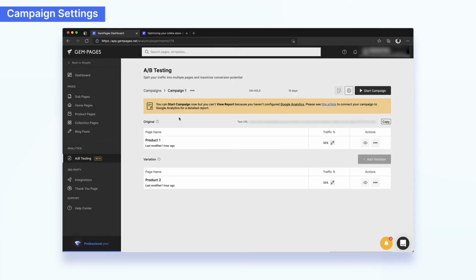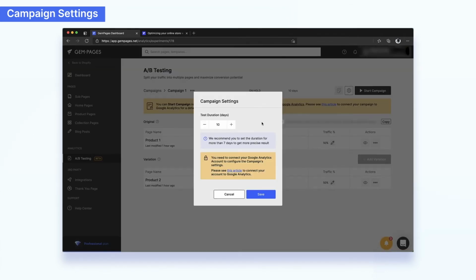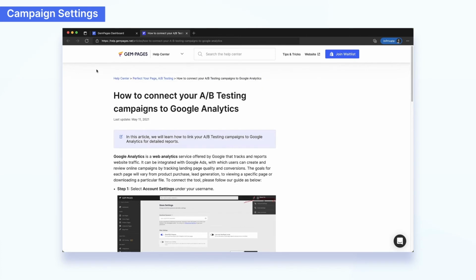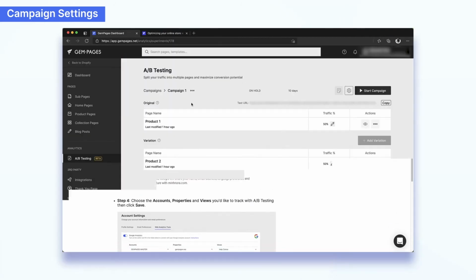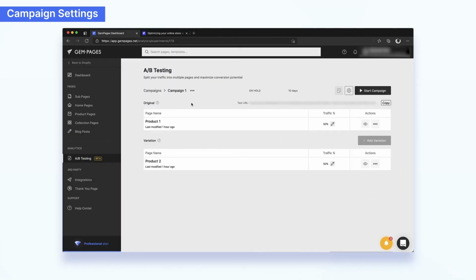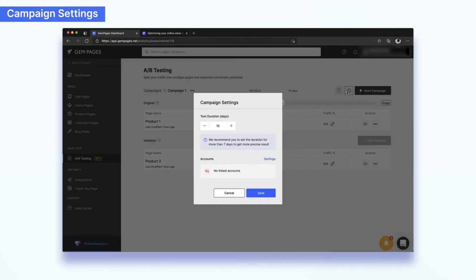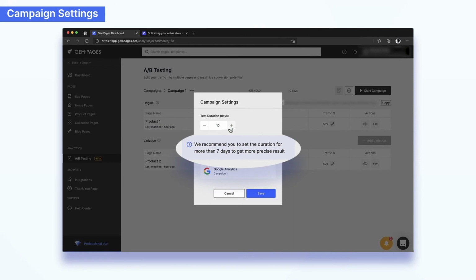For more setting options, click the Settings icon on the top right of the campaign. Here, you can set the test duration and view your Google Analytics settings. Your GemPages account must be connected to Google Analytics for us to draw page statistics, so please refer to the article in the video description for guidelines. When your Google Analytics is connected, the settings interface should look like this. And we do suggest that a campaign should last more than 7 days to get adequate traffic for analysis.